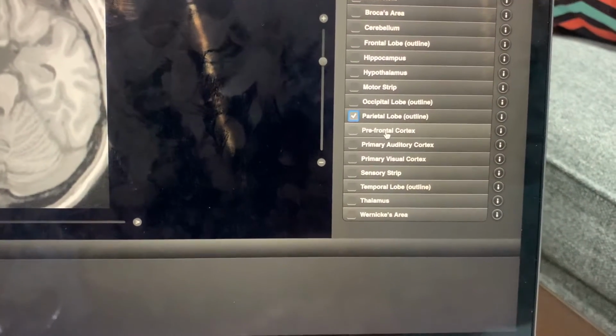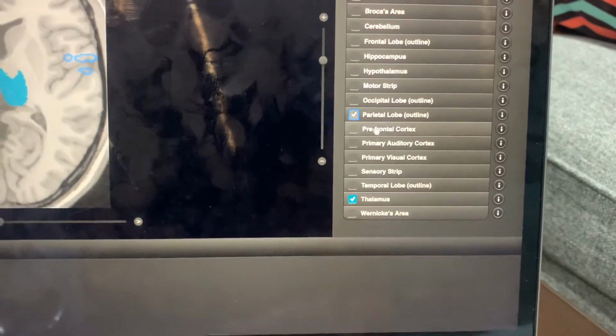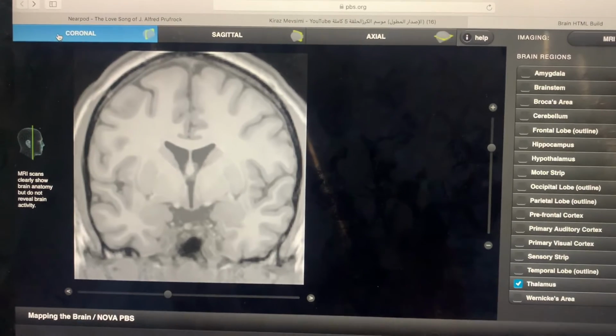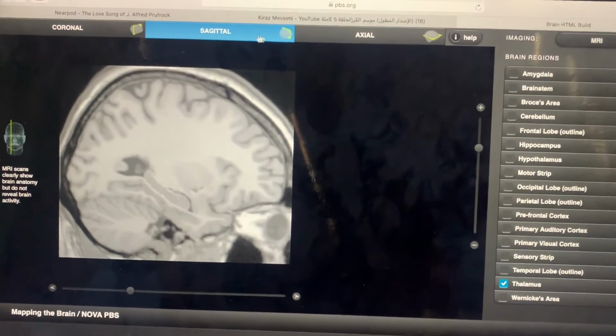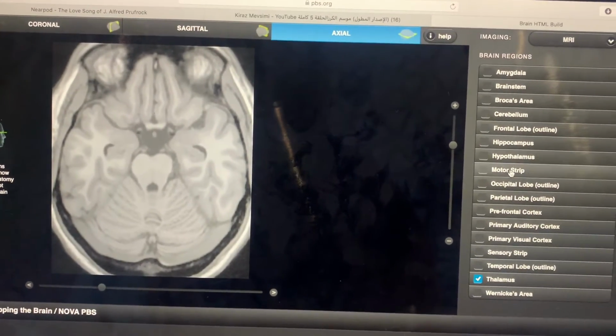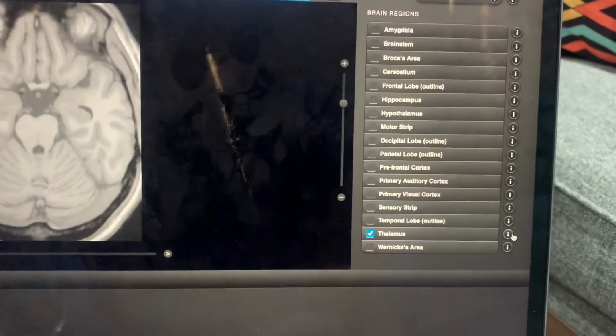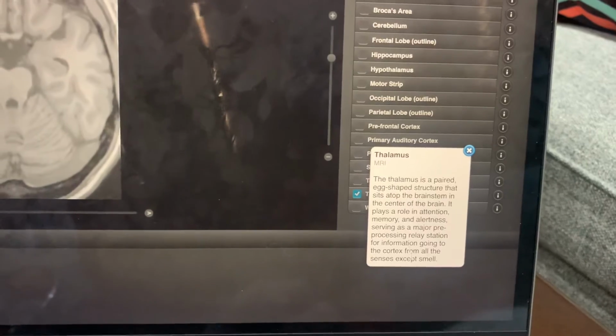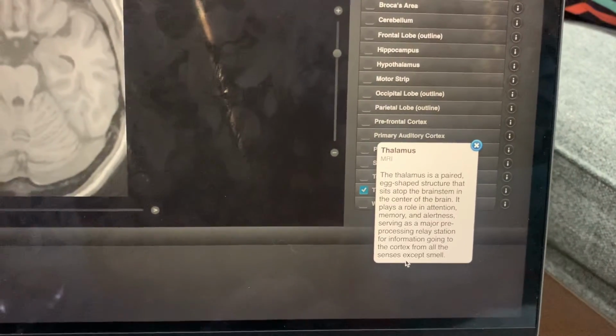Then we can go to the thalamus. So this is the thalamus from the coronal side, sagittal, and then axial. So the thalamus, yes, the thalamus is also responsible for all senses except the smell.